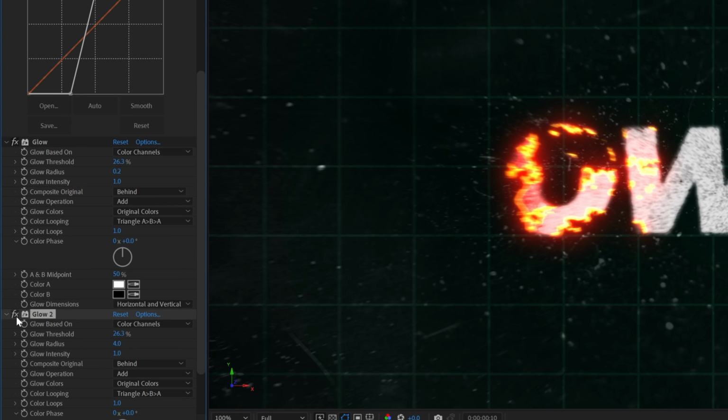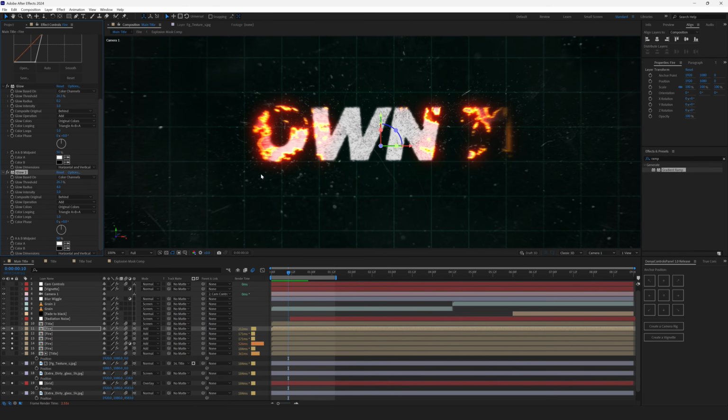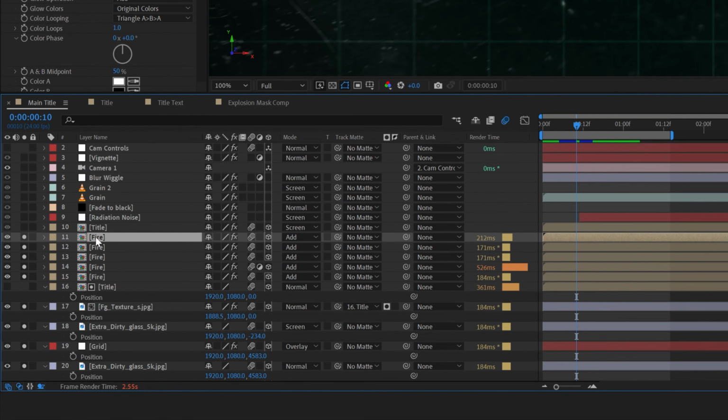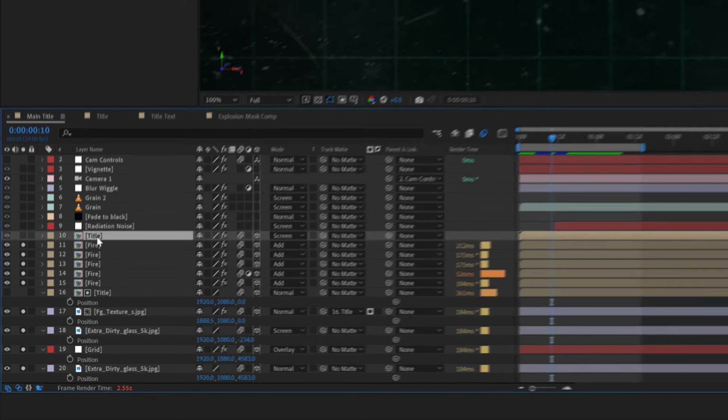Then goes the glow 2. This one has bigger glow radius, it spreads out more. And there is no fastbox blur, because we want these fire spots to be quite sharp. Next, what I did is I've duplicated this title layer and placed it above all the fire.